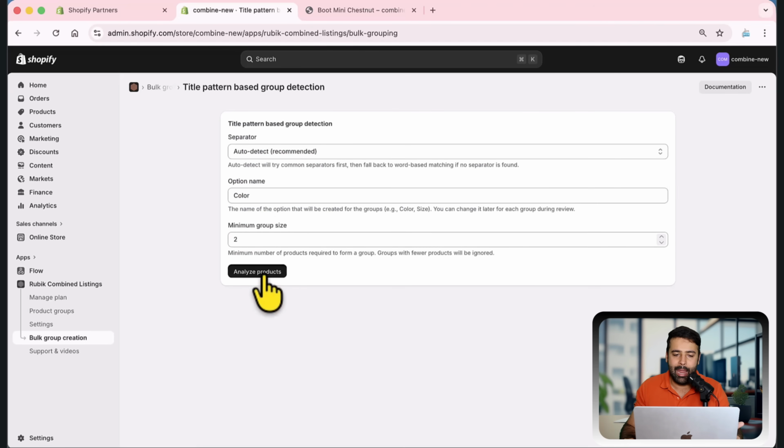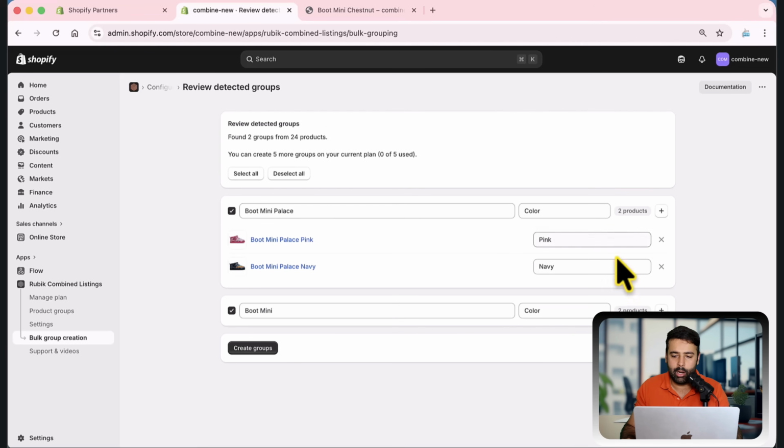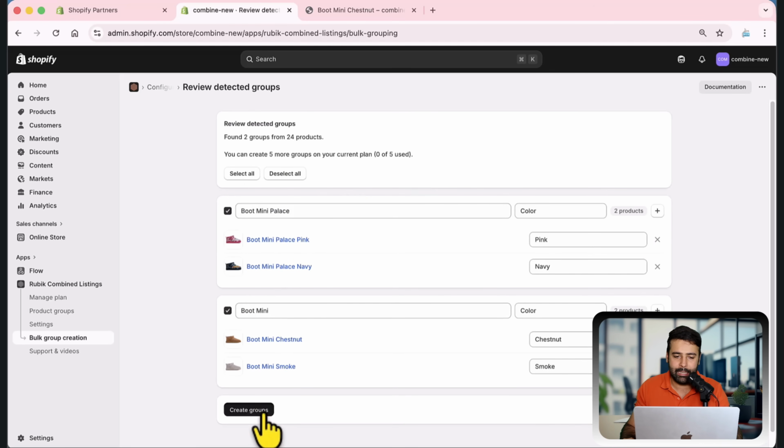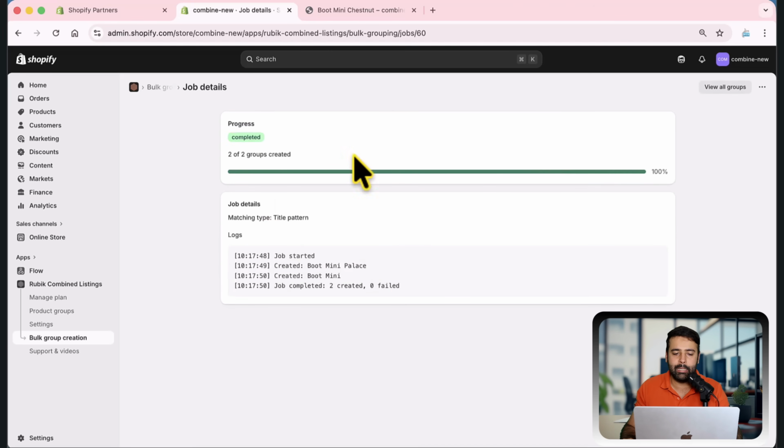And when I click on analyze product, you can see that it's showing these products which are the possible groups which can be created, right? So I'm simply going to click on create groups, and it will create those groups just like that. You don't have to manually add in the products in those groups.